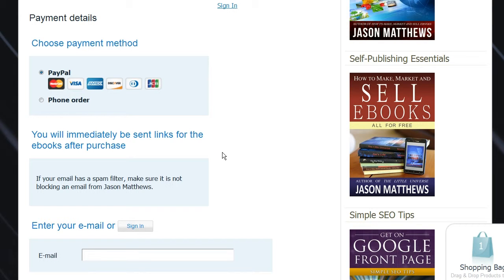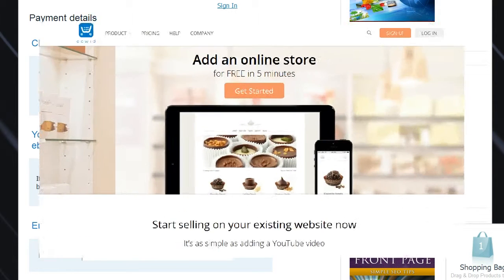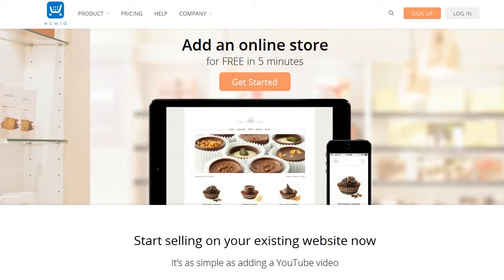Now, there are many different shopping cart programs. This is just one that I'm using. You may use a different one. This one is called Ecwid, and I like it because it has a pretty good free version. You can also spend money if you want a much more advanced version, but the free version is pretty good. So you can either sign up or log in.